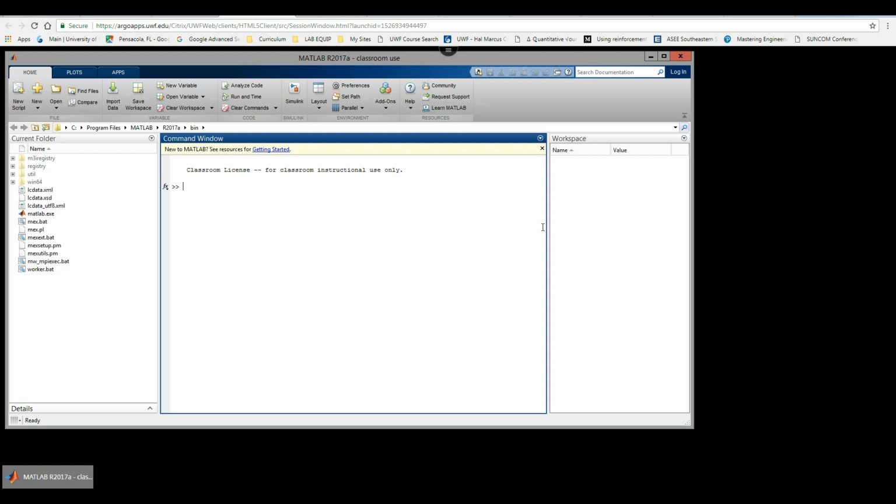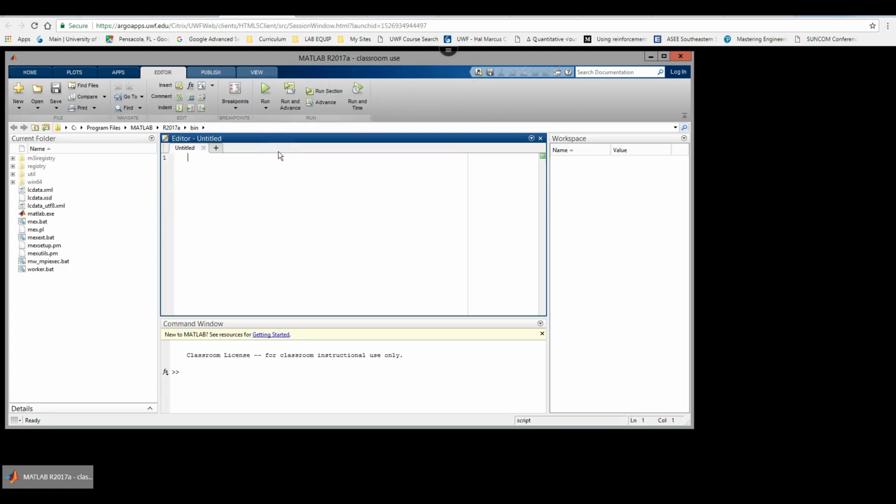Now, the only thing you have to be careful with is, again, how do you save your code? So for instance, let's do that really simple count program. We start with a new script, and we're going to call it count.m. I'm going to say it's by me, and we're going to say this code counts from 1 to 10. Something like that.